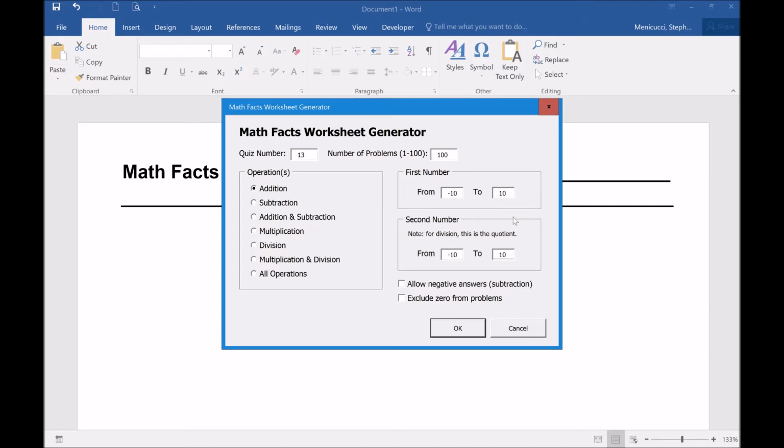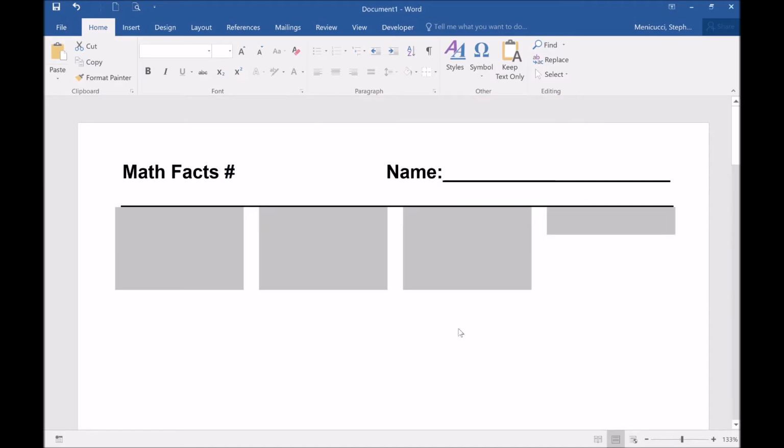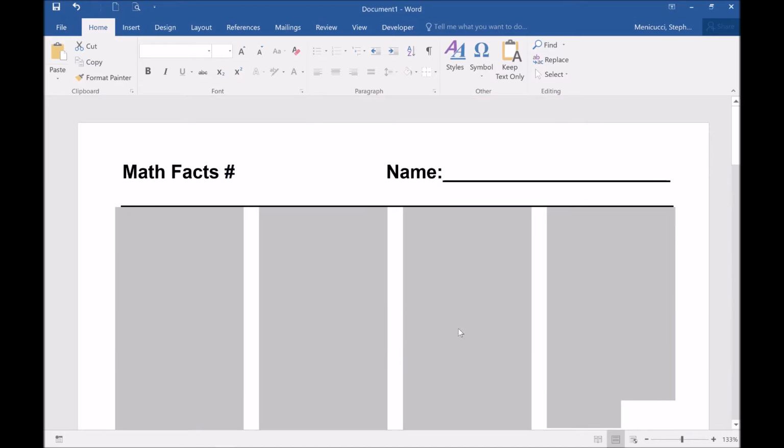So if you want to exclude 0 from problems, you're just going to click this checkbox right here, exclude 0 from problems, and 0 will not be one of the numbers that is added together on this worksheet. So I think that's probably a good option to choose for this worksheet. Click OK. And as always, it's going to create your worksheet and your answer key.